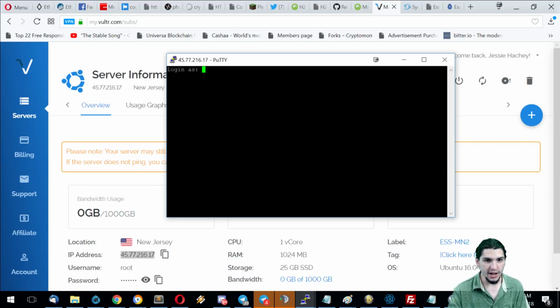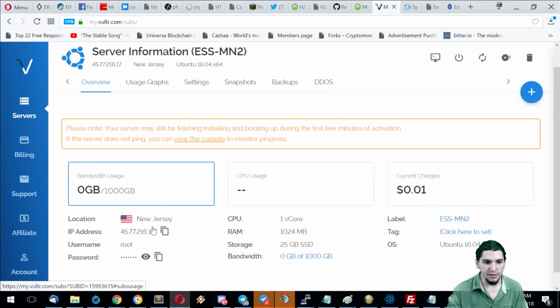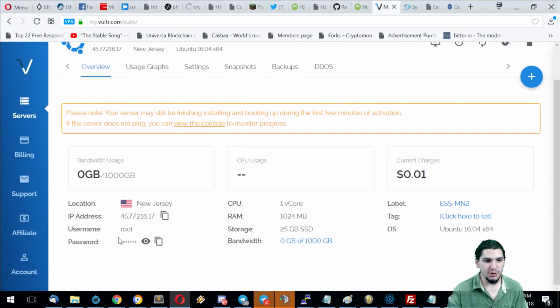So in order to log in, we're going to type root, because that's the username we want to log in as, okay? Now the next thing we're going to do is type in our root password. To get your root password, you're going to go back into Vultr, and you see where it says password underneath root. So we're going to click right here, show password.